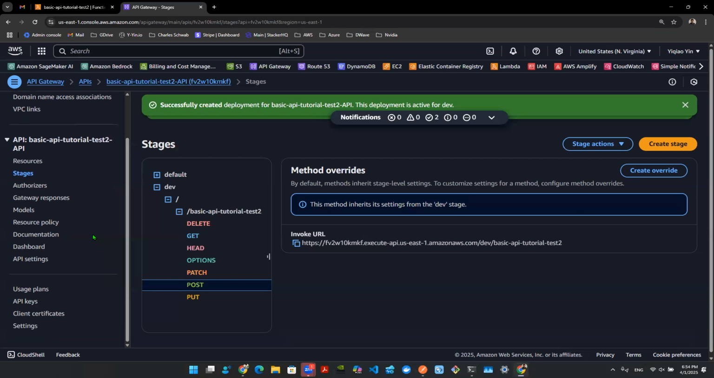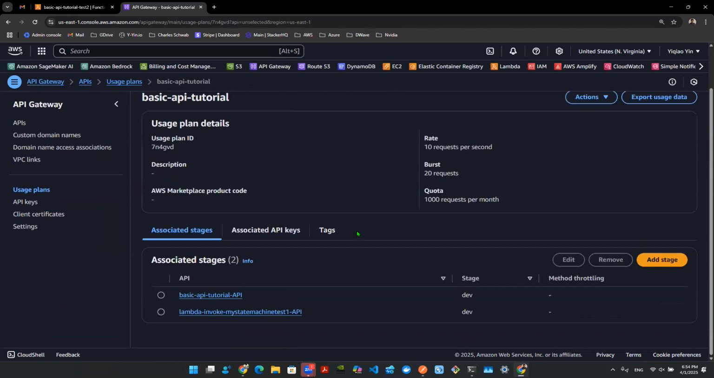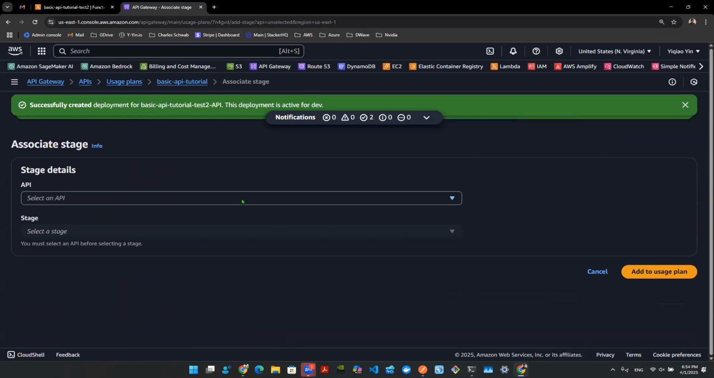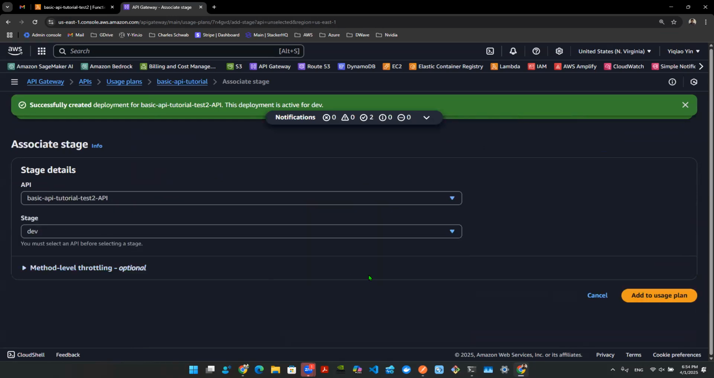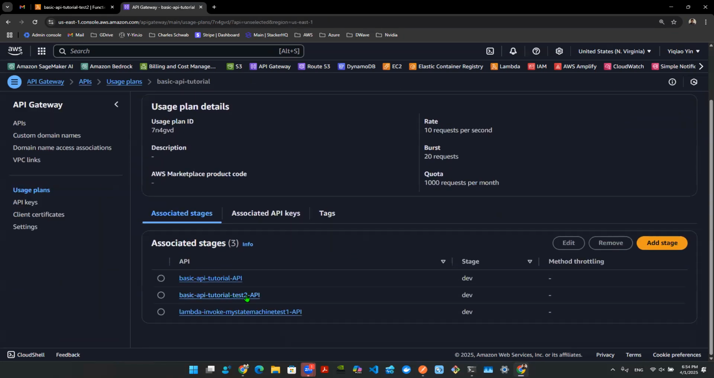Well, you do that by creating an API key and creating a usage plan. On AWS, an API key alone doesn't really matter unless it's associated with a usage plan, right? So let me show you what that means. So usage plan, and then I'm just gonna do this basic one, and then I'm gonna add a stage, which is the stage I just created, test two, and then I'm gonna hit dev, add to usage plan. And now this test two API is being added to this usage plan.